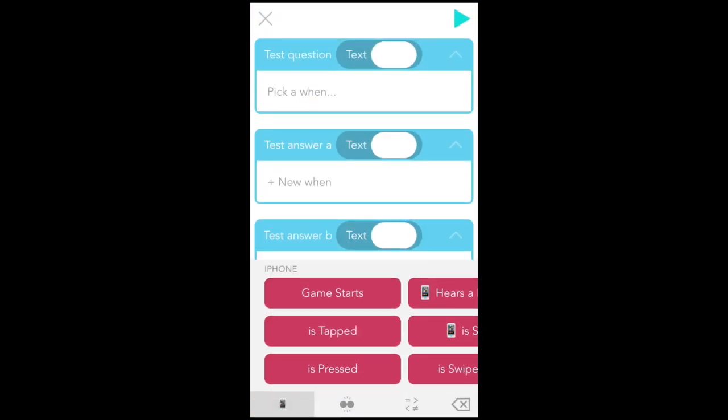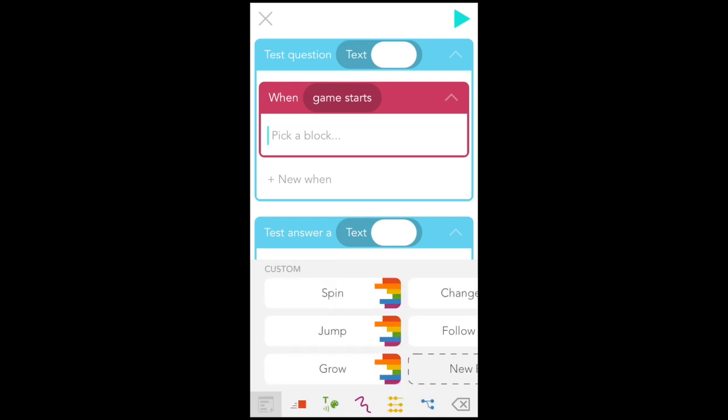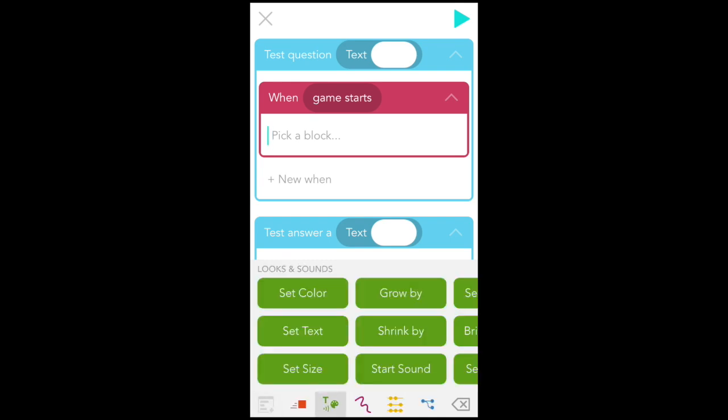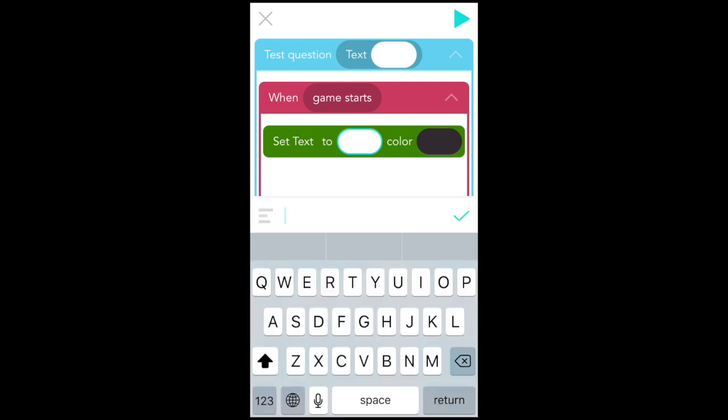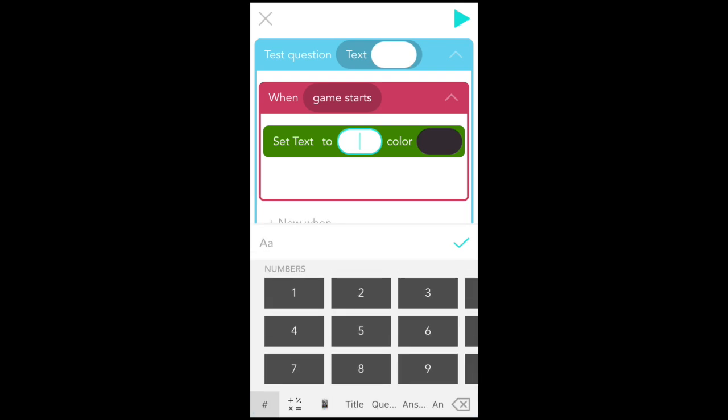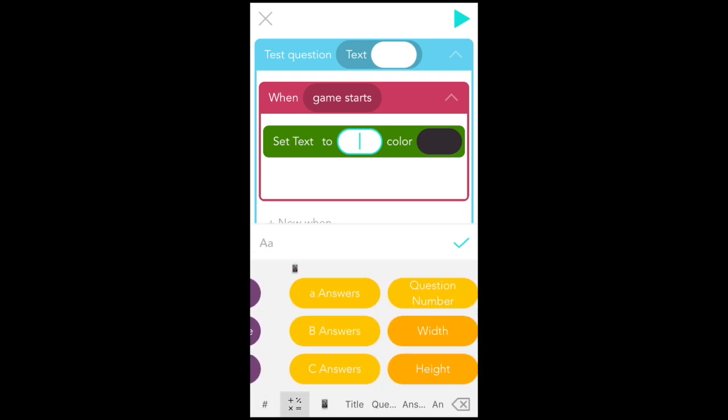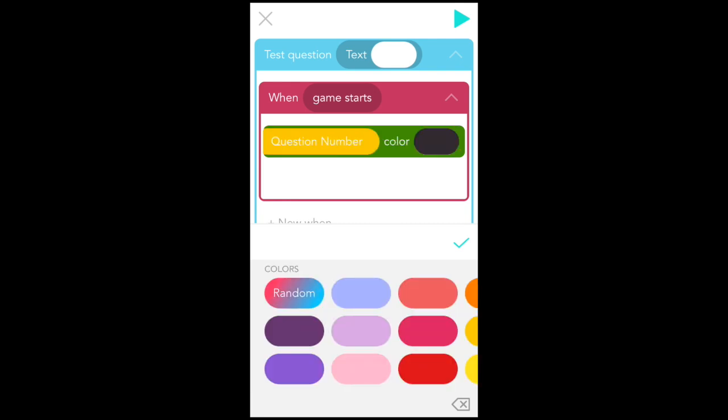Now select when game starts from the magenta whens menu. And then we're going to set text from the green Looks and Sounds tab. And here, see the 3 gray bars above the Q on your keyboard? Tap that. And now you can find question number by scrolling right to iPad's values. So if you select question number, it will set text to whatever our question number is.